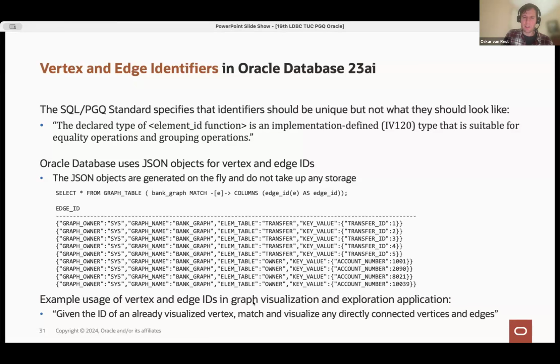And yeah, an example use case of vertex IDs is, for example, in visualization or exploration applications, where you may want to visualize some vertices, and then later you want to query some more information about those vertices, and you can pass the vertex IDs into another query to get more information.